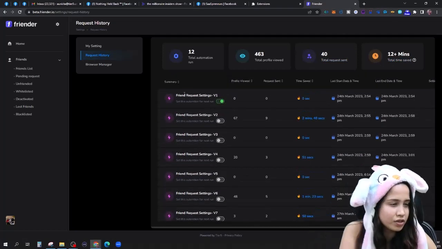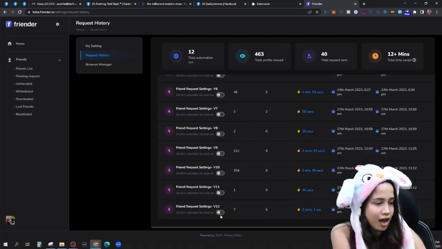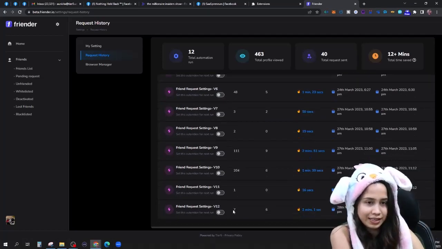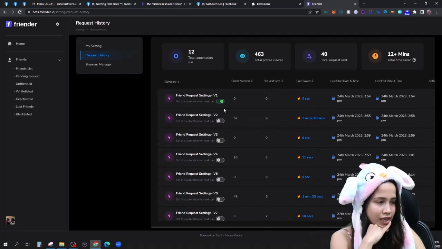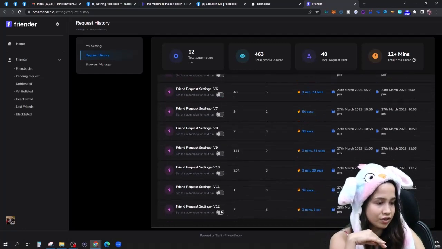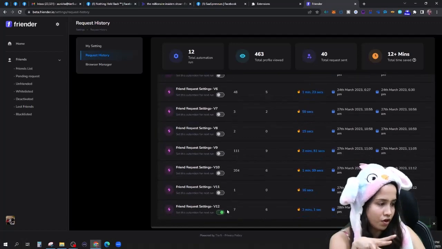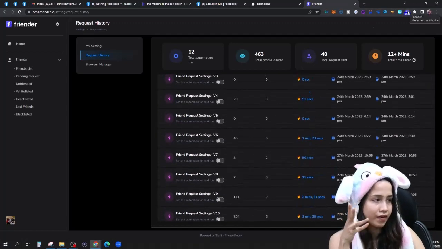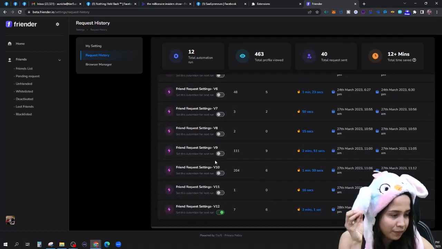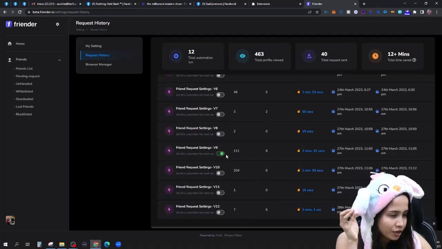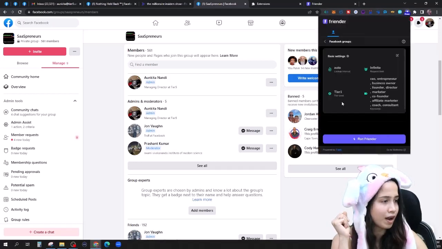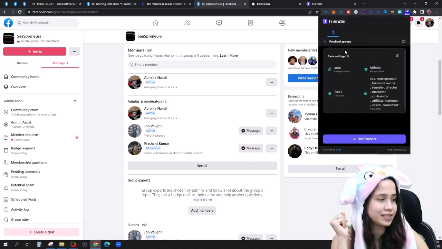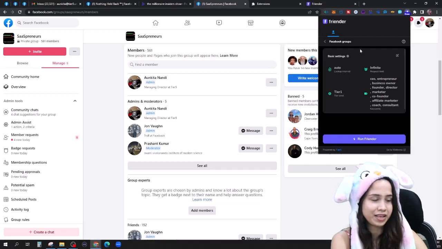This is your default version, and this is the last version, the current one that I just used, which is friend request settings v12. This you can actually change, and make this the default version. So let's say I make this one my default version. The next time I'm in the group and I try to run Friender, you will see that the default version is reflected here.